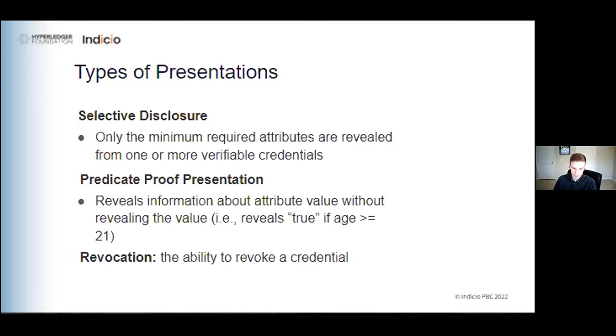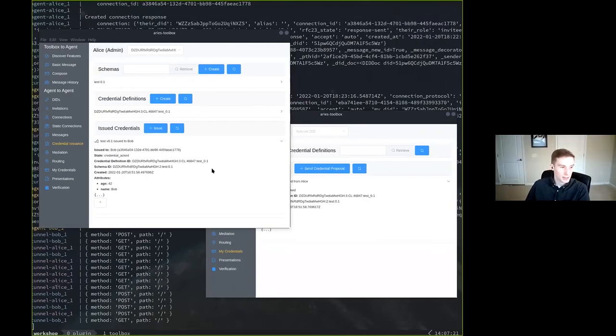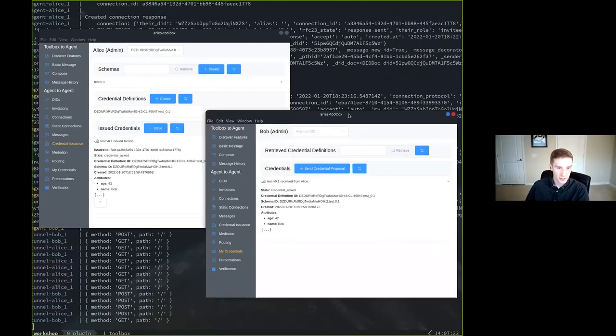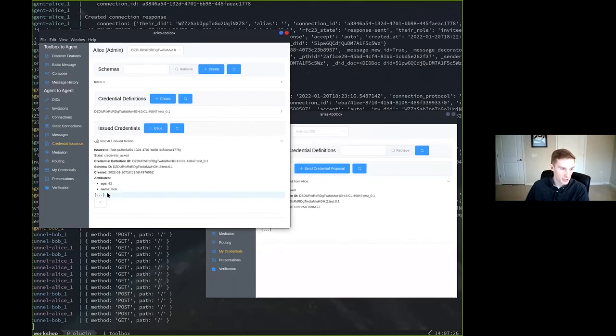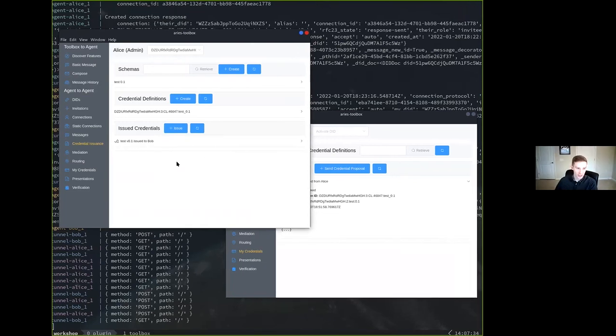Cool, thank you. Okay, so starting off again with our Alice and Bob agents, we've got Alice. To reiterate what Shara just described a moment ago, Alice was our issuer in our original exchange, but we're now going to switch roles and Alice will become a verifier.